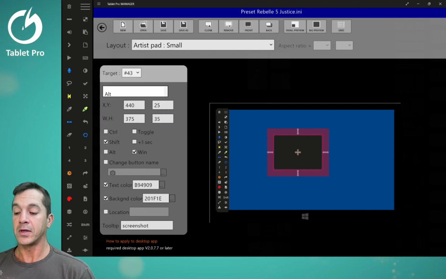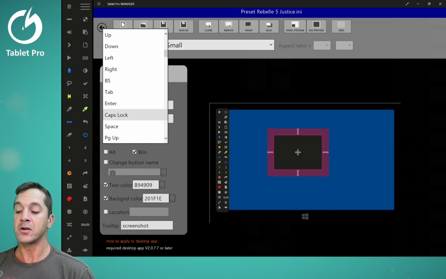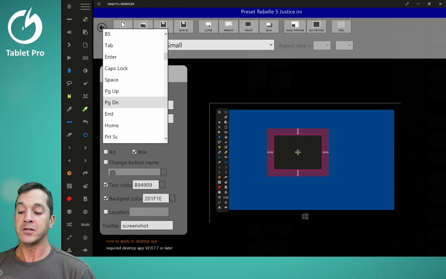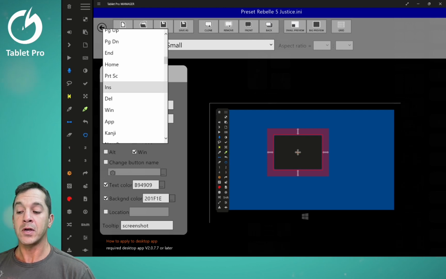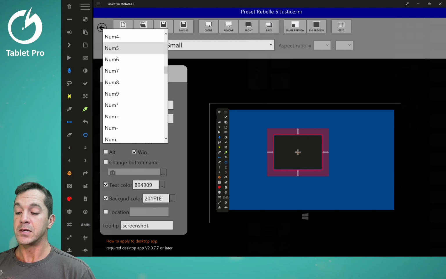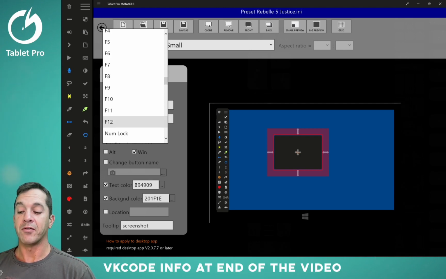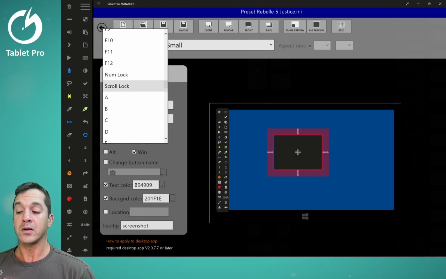Okay, Control, Shift, Alt, Escape key, up, down, left, right, backspace, tab, enter, caps lock, space, page up, page down, end, home, print screen, insert, delete, Win key. This is the application key, kanji key. This is number pad, 0 through 9. Number pad, asterisk, plus sign, minus, period, forward slash. F keys, 1 through 12. You can use virtual key codes. All right, so that would be F13 through 24, you can find there. Num lock, scroll lock. These are all of our keyboard keys.